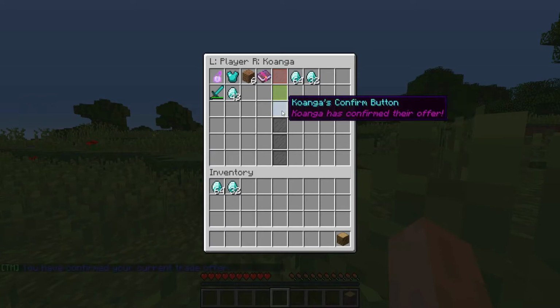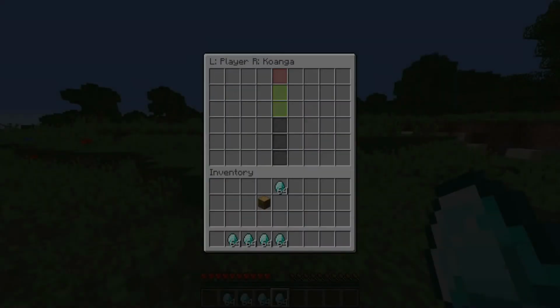So if I click this confirm button, the glass pane that represents the button will turn blue, and both players will get a message that says that I confirmed my offer. Once I confirm my offer, I cannot modify my inventory.